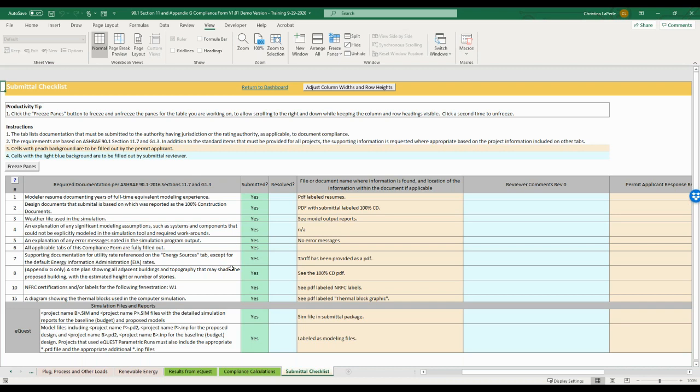So it lists the information that must be provided, and you can fill it. The color scheme here is that the peach colored cells are for the design team and modeler, and these blue cells are for the reviewer to make comments. And once the modeler or member of the design team makes sure that they've included the item, they would turn this from no to yes. So green is good, you're ready to submit your package to the rating authority. So once the rating authority has reviewed it and they don't need any extra documentation or clarifications, they can mark it as resolved and it grays out. And you can kind of see the white text. All right. So some of the items on here: weather file used, explanation of error messages, diagram showing thermal blocks. So these are all included in the Appendix G requirements.